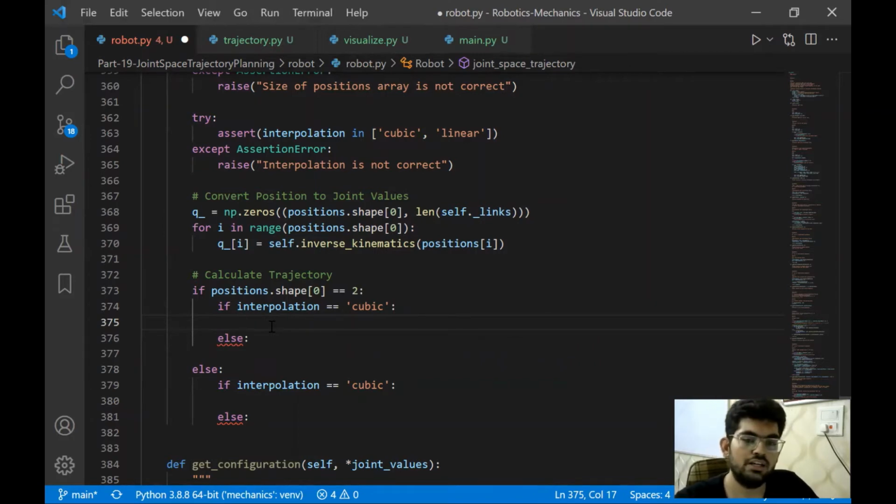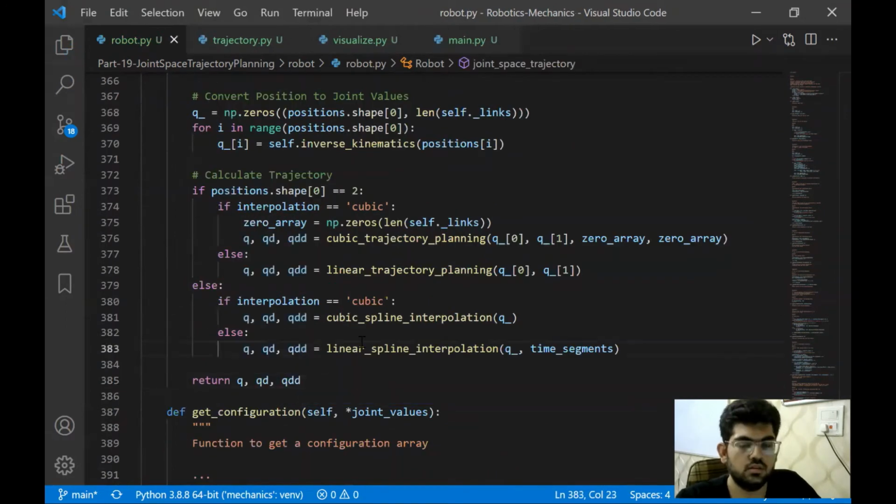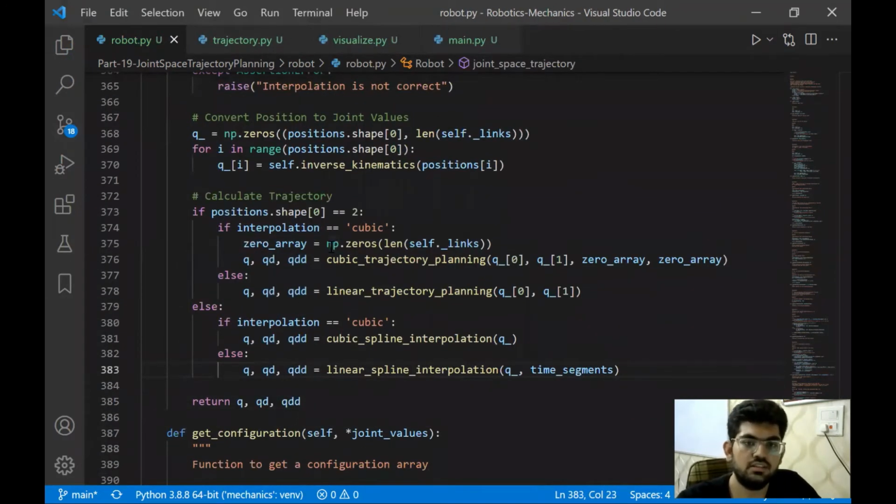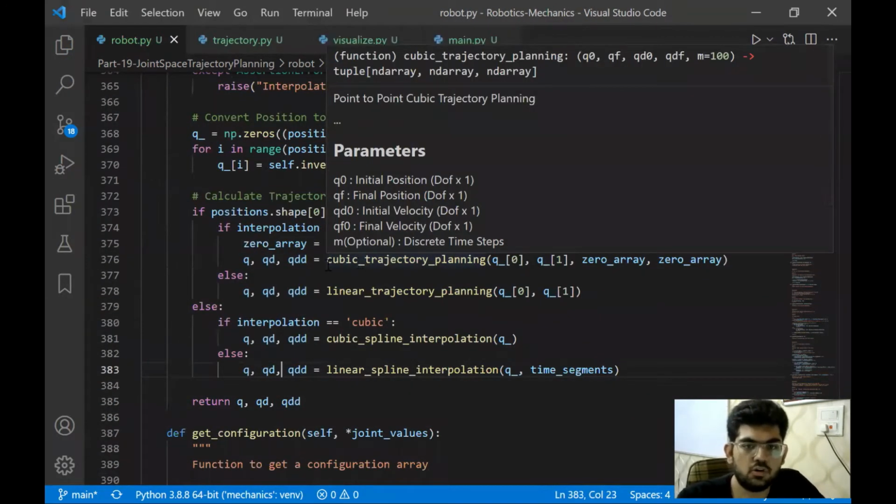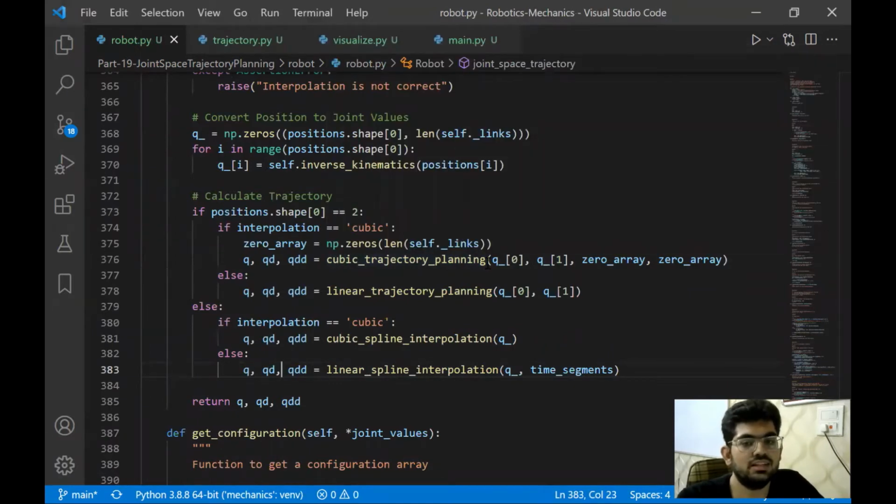All right, now we have the 4 cases, and let's input all the variables and get the output. Then we are going to return the position, acceleration, and velocity. So let's do that. Okay, so this is the overall structure. For all these trajectory planning, we are assuming that the initial and final velocities are going to be zero. That's why we have passed the zero array over here. Rest of all the algorithms already generalize the case that we are passing in the zero velocities.